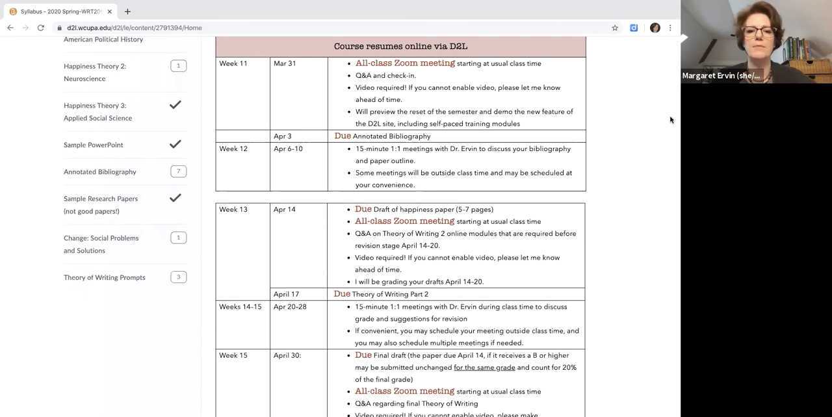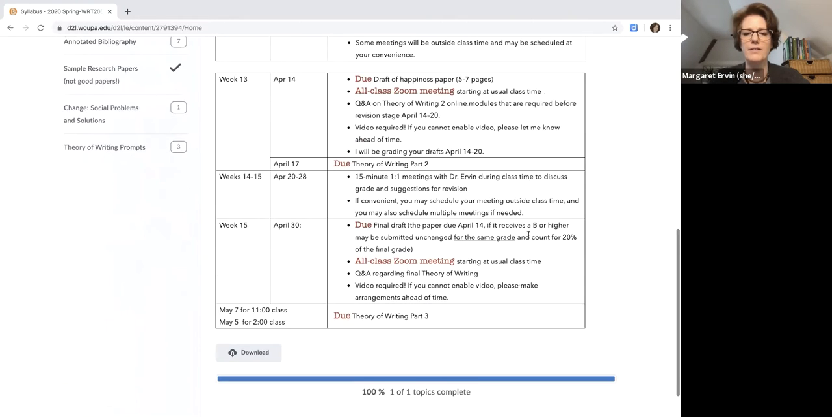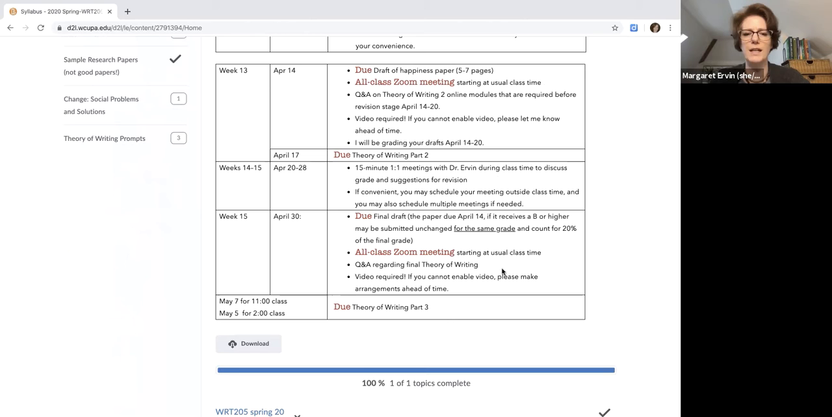So all class Zoom meeting today, another one on April 14th, and then the final and third all class Zoom meeting is on the 30th.